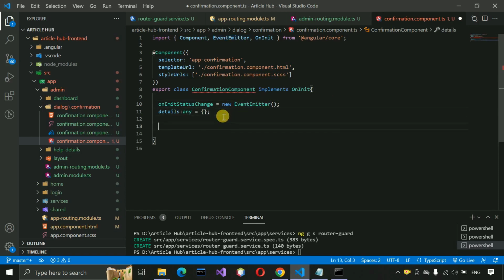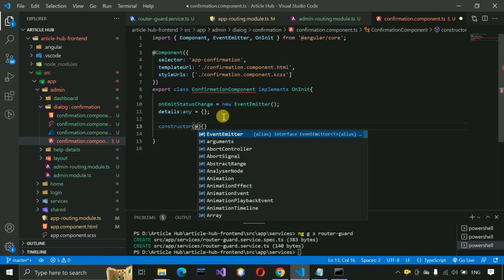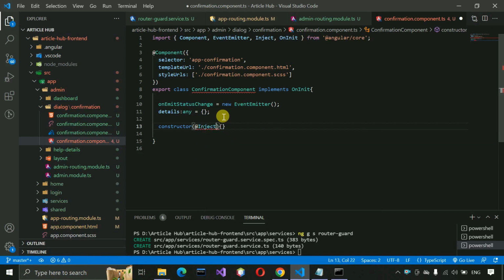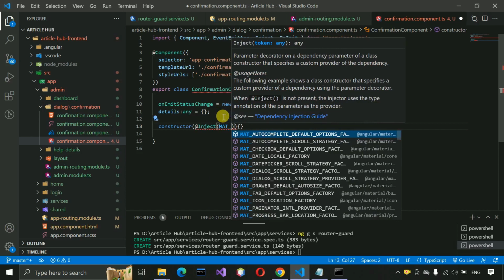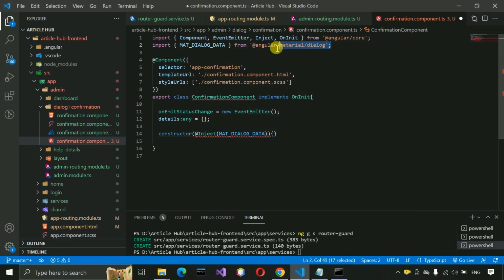Okay, and after that we have constructor. We need to get some values from other components, as this is going to be used as a dialog. So some value needs to be passed for the message or anything. So for that purpose, we need to inject, as we are going to get the values. So inject, and here MAT_DIALOG_DATA, this one we need to import, and you can see it has been imported from here. And after that, here close the parenthesis, and after that public dialogData, and it should be any type.